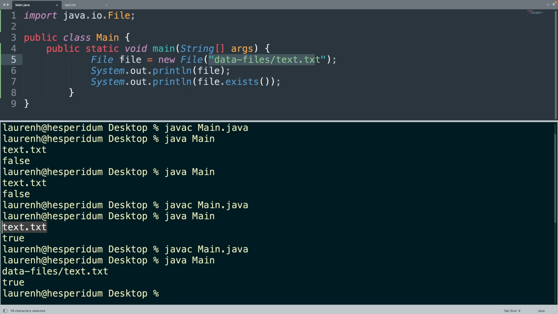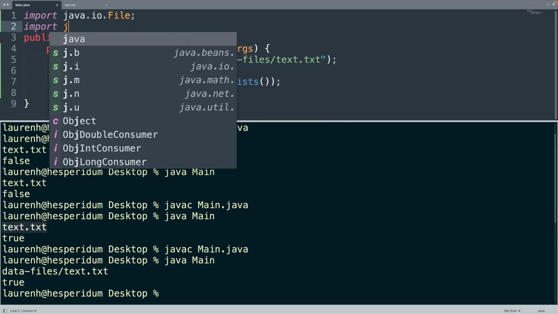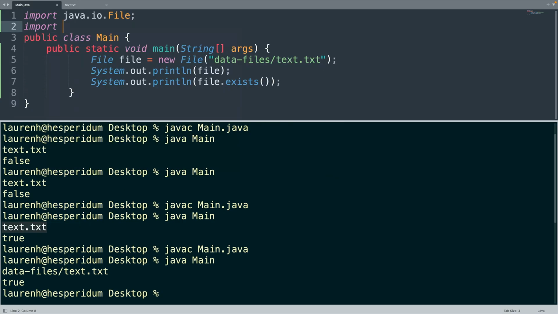Now, as I said, this doesn't actually open the file to get the contents out. So what is going to open that file? Well, we have two different options for opening actual data files. And the first one that we'll discuss is going to be Scanner. Now, if you're new to using Scanner, this one also needs to be imported: java.util.Scanner.